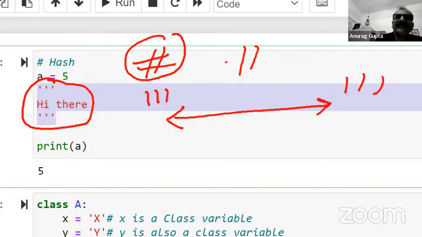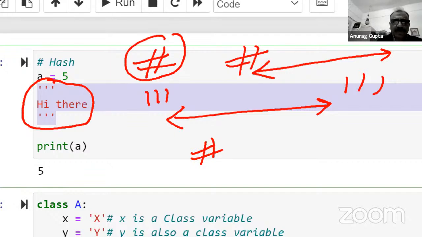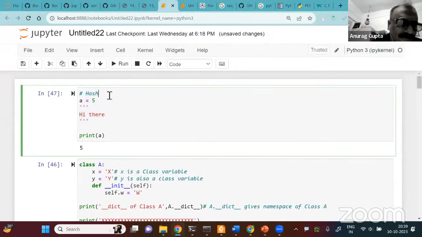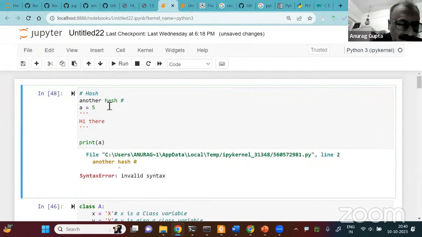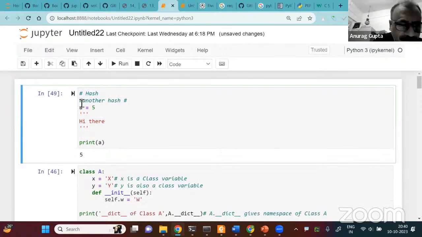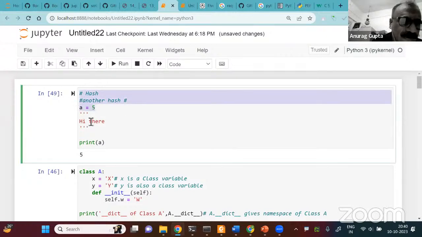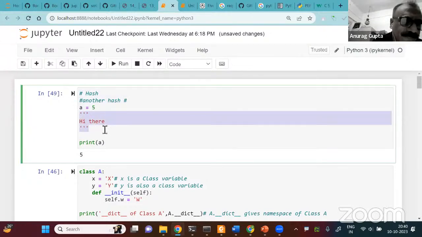That means if you start with the hash, only that particular line is treated as a comment. If you want multiple lines, you have to put multiple hashes. So if I write another hash here, and then this will throw an error, right? But if I put a hash over here, I'm okay. So here, these two are also comments, and this is also a comment.